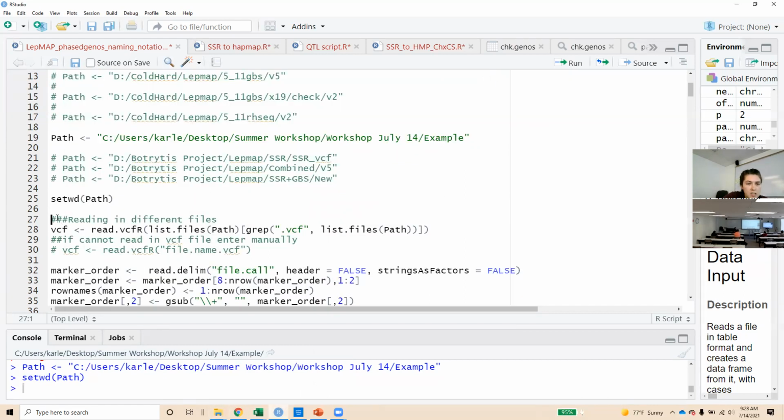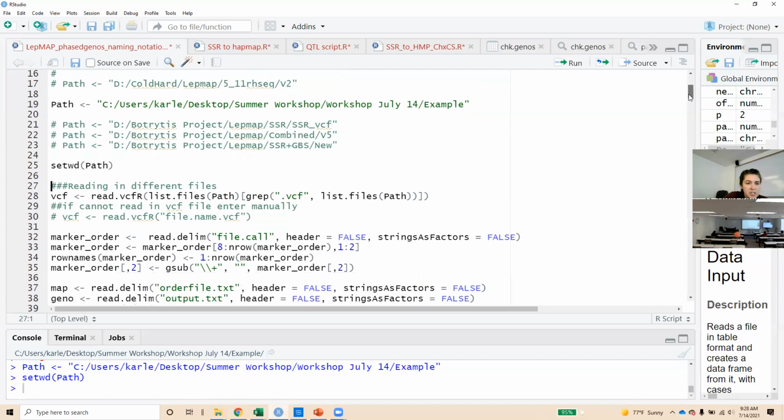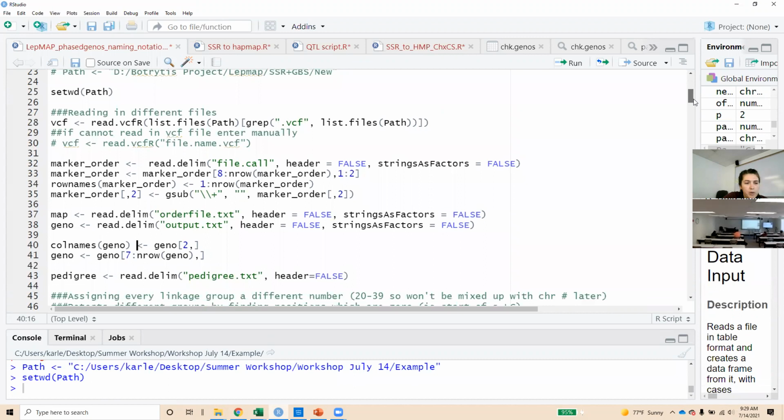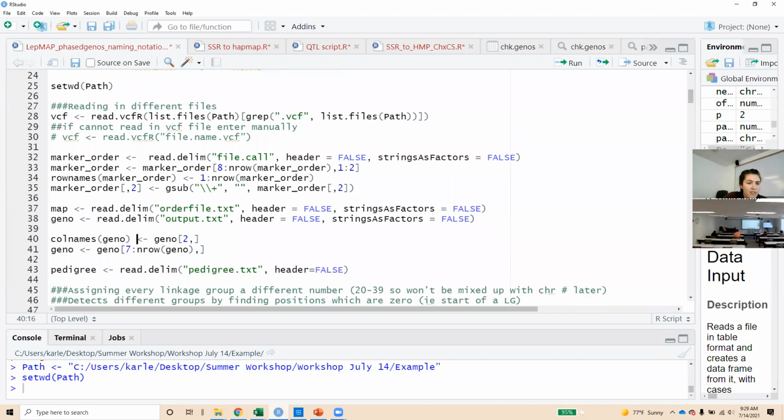And so next, a lot of this script is reading in different files. For example, this is the VCF file. This read.vcfR function is used from that package that we talked about earlier. Some of the other ones are reading in the genotype data and the order file and the output file and the pedigree file down here.